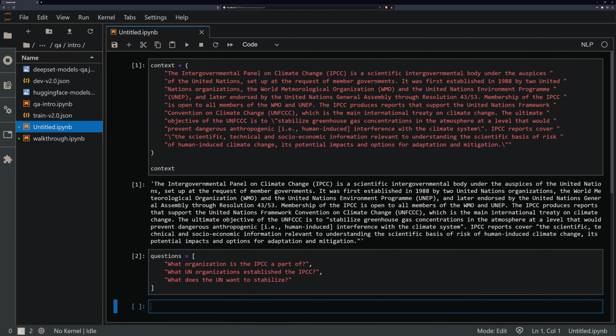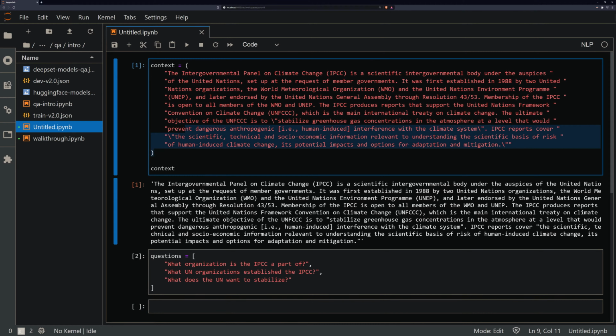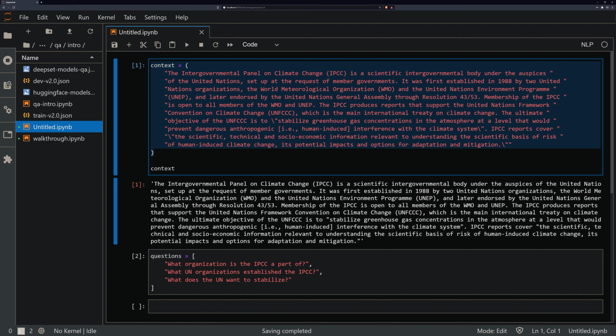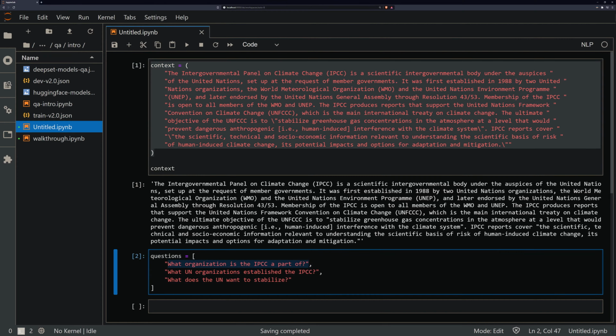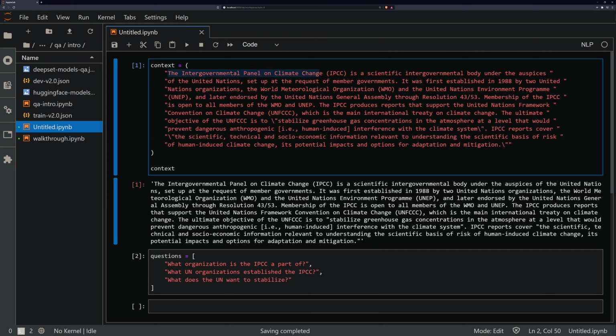Okay, so when we're doing question answering, we're essentially asking the model a question and passing a context, which is what you can see here, for the model to use to answer that question. So you can see down here, we have these three questions. So what organization is the IPCC a part of? And then the model will read through this and use its language modeling to figure out which organization the IPCC is part of, which is not inherently clear from reading this.